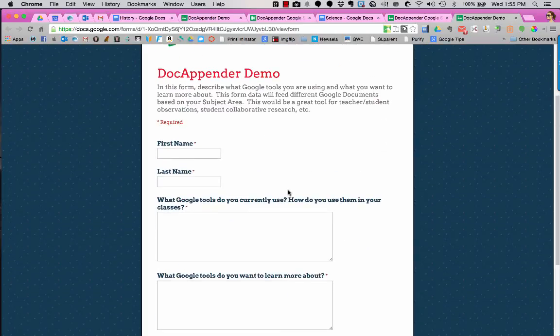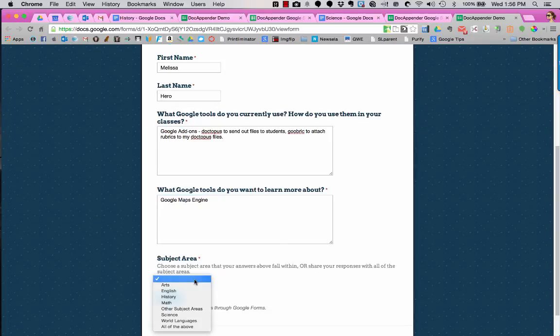So I'm going to just click on View Live Form. And here you can see my form, and I'm going to fill it out. What Google tools do I currently use? Okay, now when I choose my subject area, here I can choose the subject area that I'm working with today, science. But if some of the things that you're talking about are relevant to other subject areas as well, like mine is using Doctopus or Maps Engine, I can have this go to all of the documents. So it's actually going to share my information on all of the 7 documents that I have set up, because world language teachers would probably want to use Doctopus too, same with all the others. So I'm going to say all of the above, and then I'm going to submit.